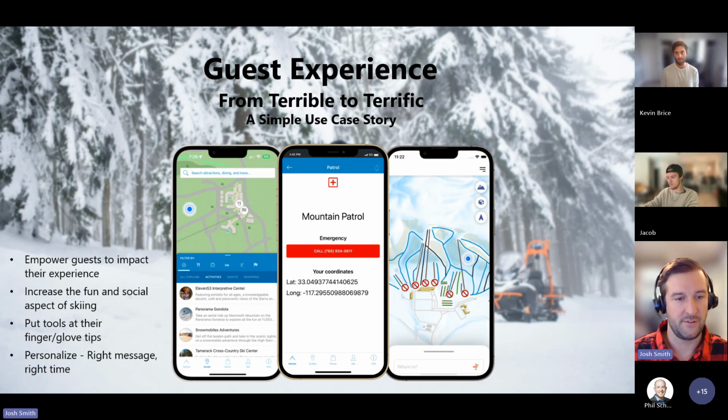Cool. Thanks, Kevin. And Kevin will make sure I say that we are not a safety app. This was a cool feature that we were able to tweak and help this specific resort, but obviously not a replacement for the stuff that you have in place already.